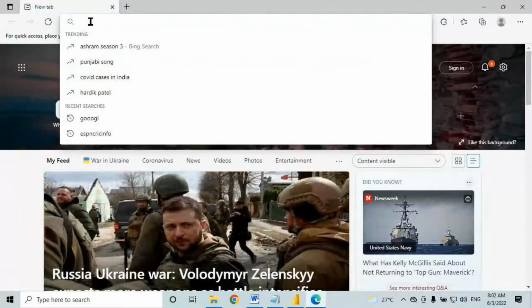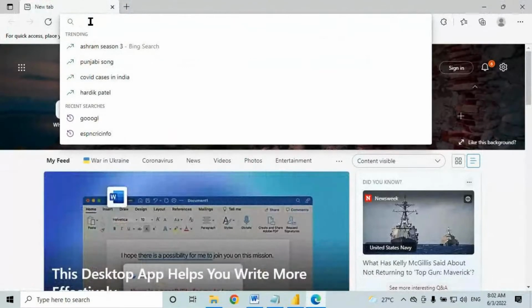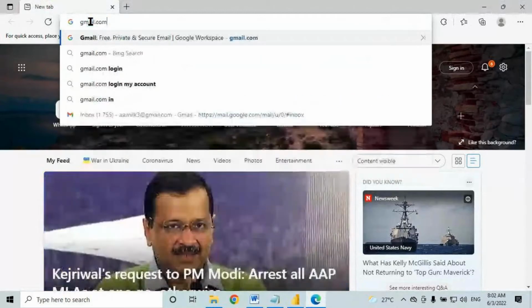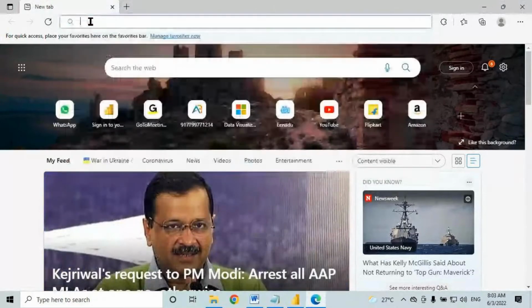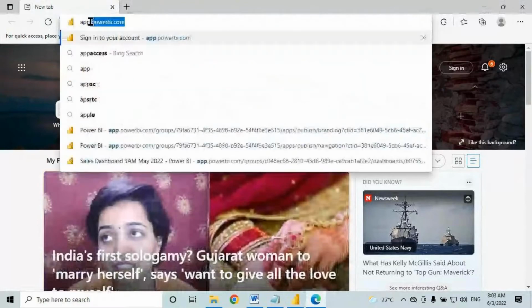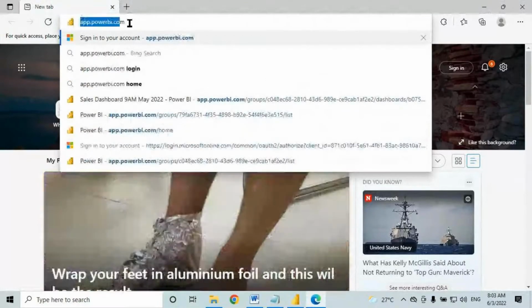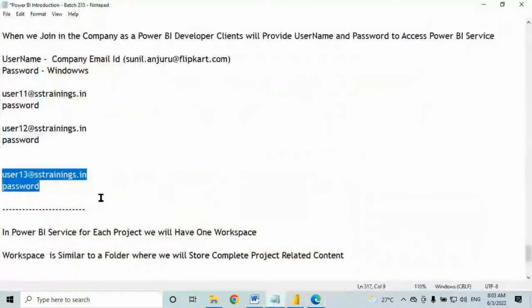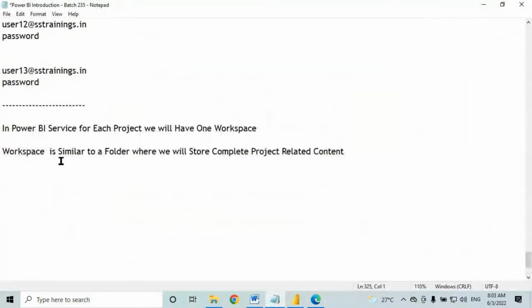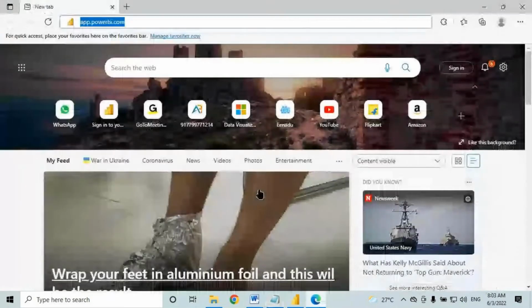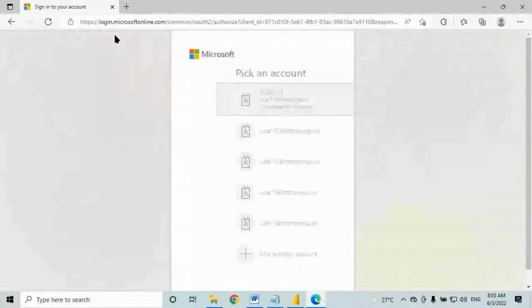To log on to Gmail, you'll use a URL called what? Gmail.com, right? In the same way, to log on to Power BI service, the URL is app.powerbi.com. What is the URL? App.powerbi.com. We need to open one web browser, and in the web browser, we need to give the URL app.powerbi.com. Just enter. Once you enter, it will ask the username.